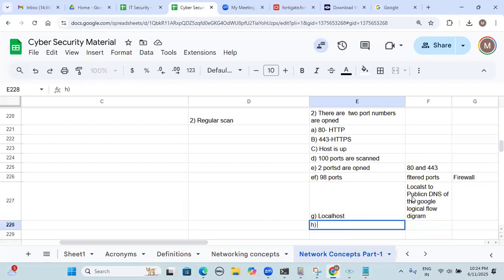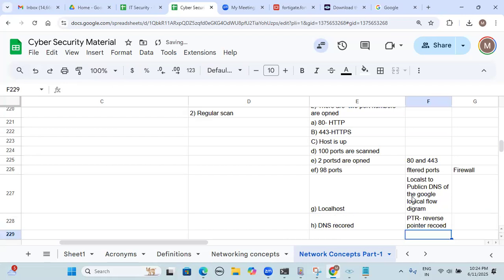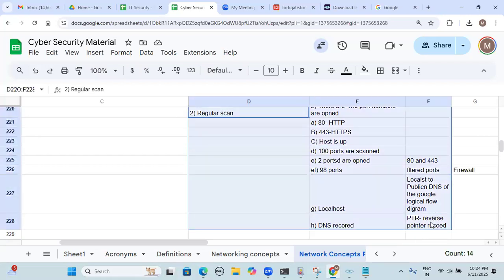Then I have also seen the DNS record. What is the DNS record we have seen? It's a PTR, reverse pointer record. So this is the overall conclusion of what we found using the Nmap tool. The same thing is applicable to other scans also. We can go and analyze. This is the way we can do that.